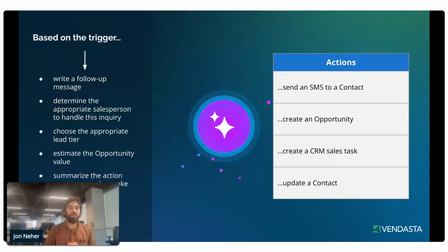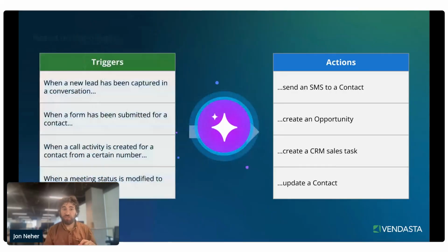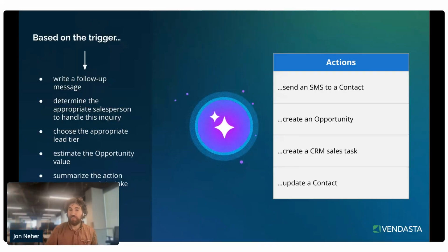Or, based on the trigger, determine the appropriate salesperson to handle this inquiry. You would have to create so much logic to do that, so many different if-else branches, but you can just simply have, hey, when a new lead has been captured in a conversation, determine the appropriate salesperson to handle this inquiry, and then create a CRM sales task. Or, choose the appropriate lead tier, estimate the opportunity value. As long as you can provide the necessary information to the AI employee, they will be able to follow up on your action and then perform an action inside of the automation workflow.